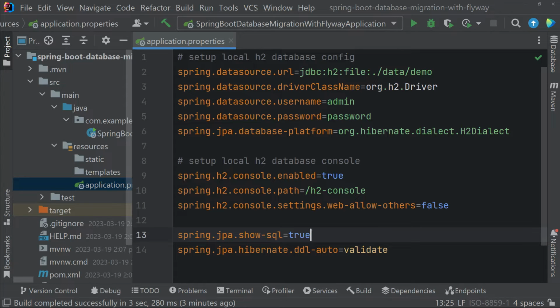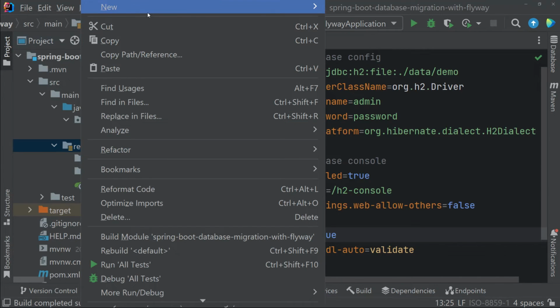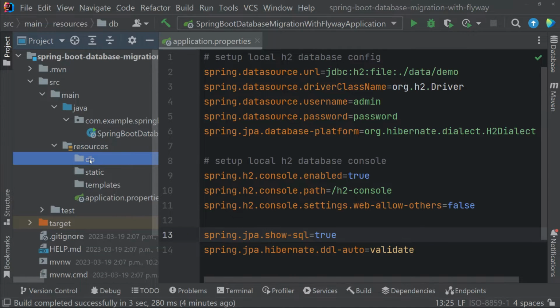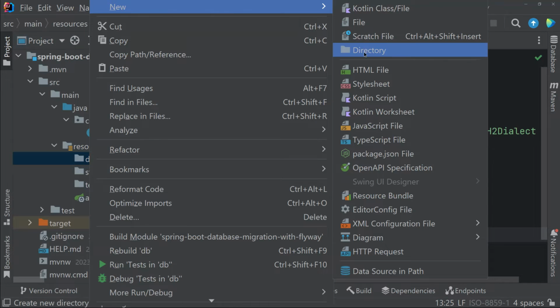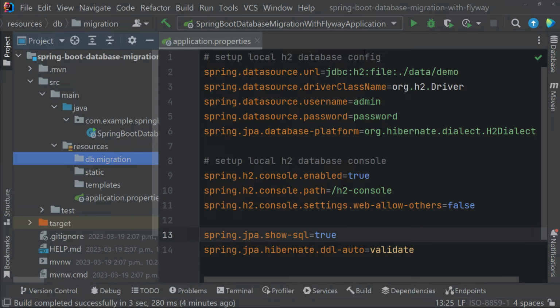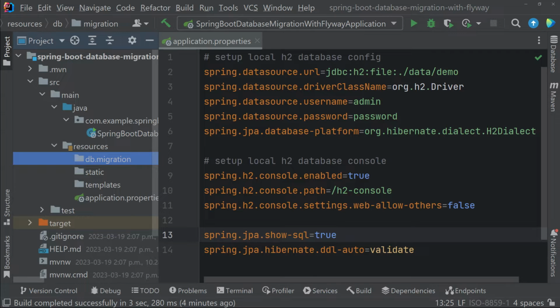What we want to start with is in our resources folder, we need to create two subfolders. So we need to create a new folder called DB. And then within the DB folder, we need to create another new folder called migration. And this is a convention used by Flyway. This is the default folder tree that Flyway will check for any migrations that you might have for your project. So what we want to do is create our first migration.